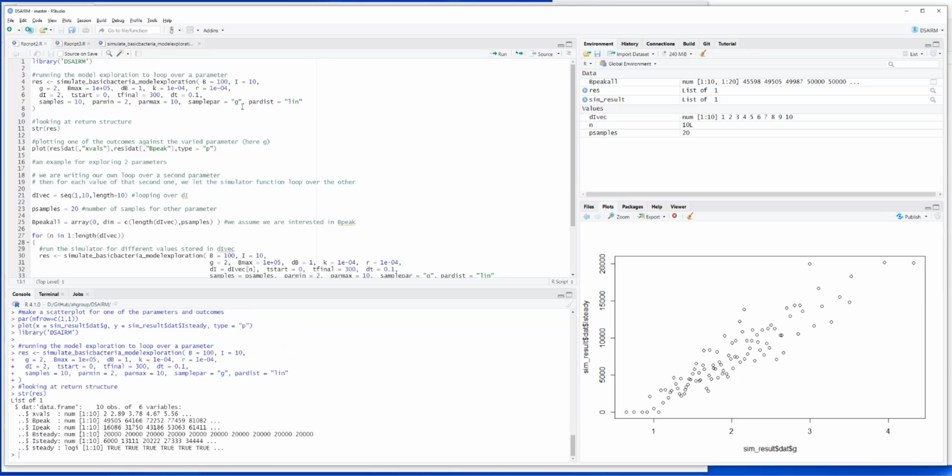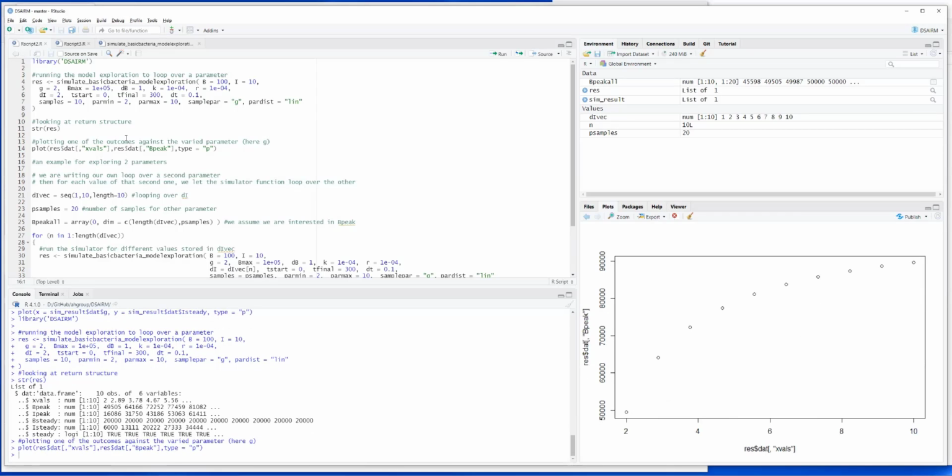So when we look at the output, instead of having time and B and I, like we saw for the underlying model, it now just returns the peak and the steady state for each one of the sample parameters. In this case, we're sampling parameter G, and we're producing 10 samples. We made this little plot yesterday, which doesn't look as pretty as the one through the graphical interface, but it's basically the same. You scan over one and you look at one of the outcomes.